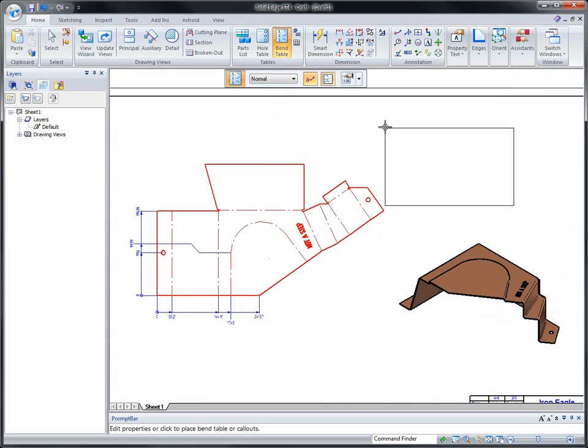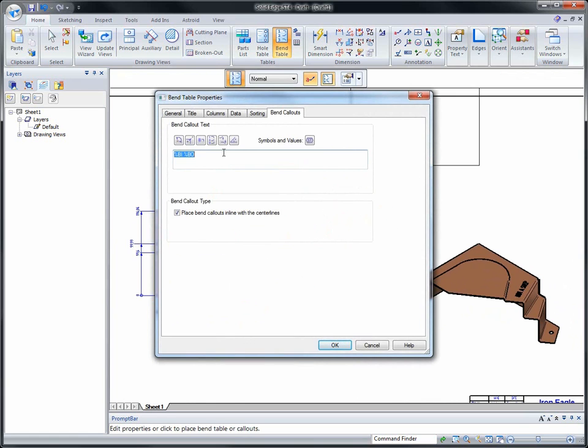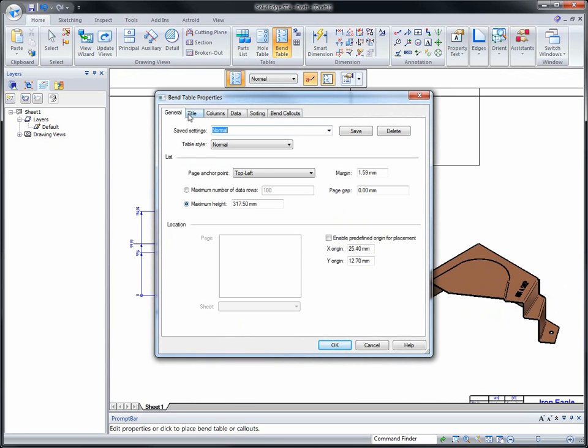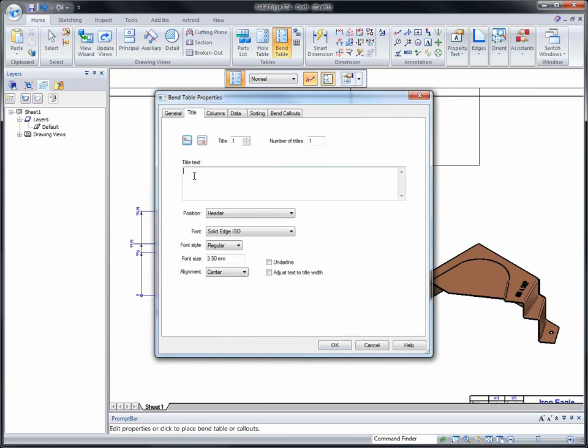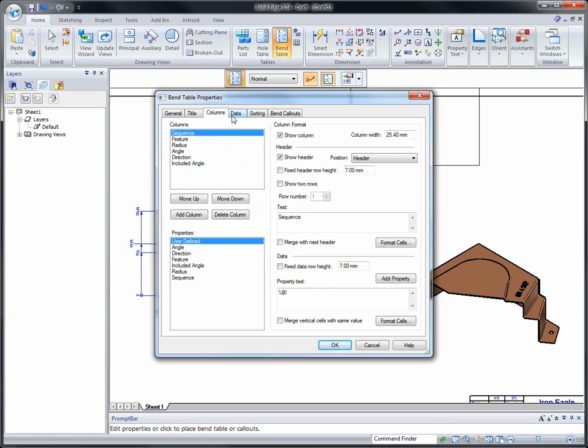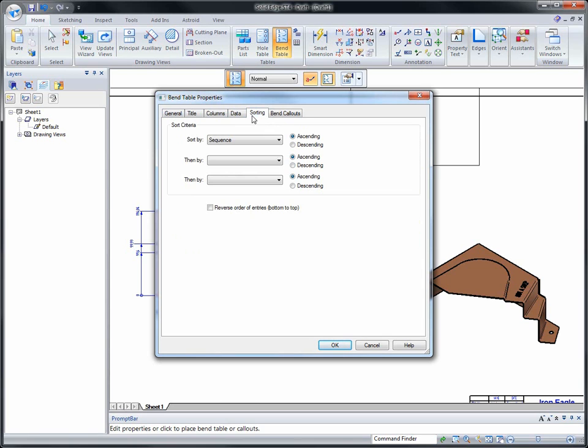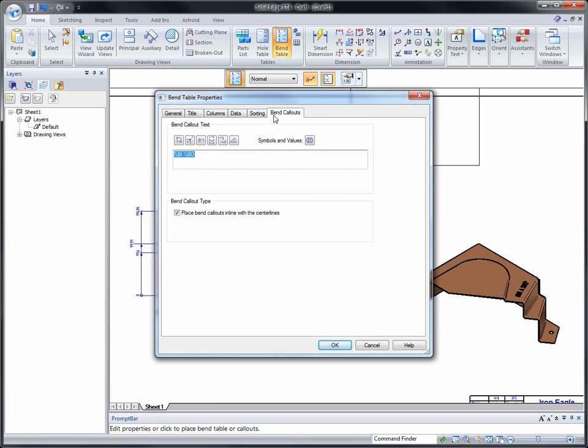Adding the bend table that we created in the 3D completes the loop to manufacturing. In the bend table, we can specify a title. In this case, it's the IronEagle's pulley cover. We can control exactly how this is going to look once it's placed on the drawing, including the font and the style. We can also specify what's going to be in the callout for each bend. In this case, the bend sequence and the bend direction.